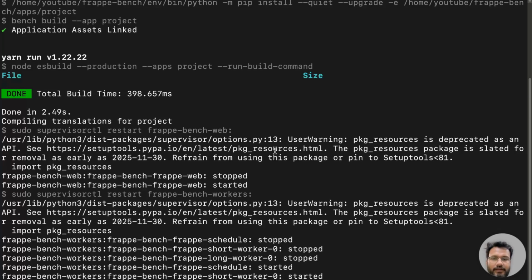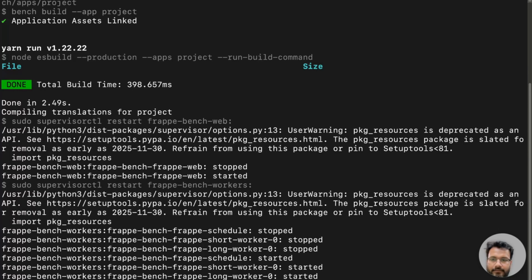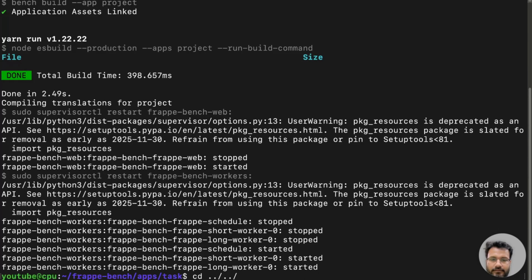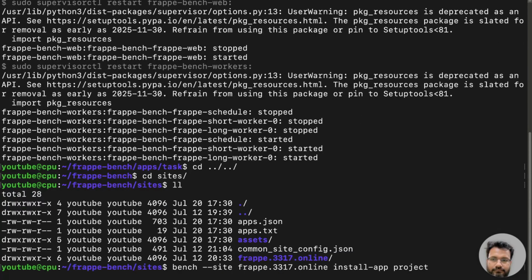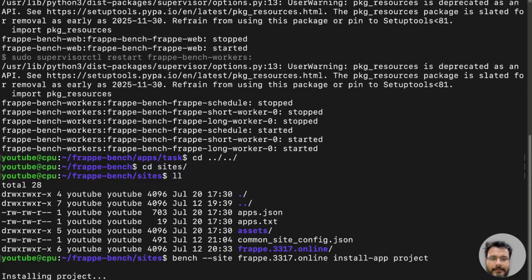Okay, now our app is created and now we will install it in the website which we had created in the previous tutorial. We'll go inside website, we'll check the website name. Okay, so bench site name, install app project. Okay, then I'll migrate this site.